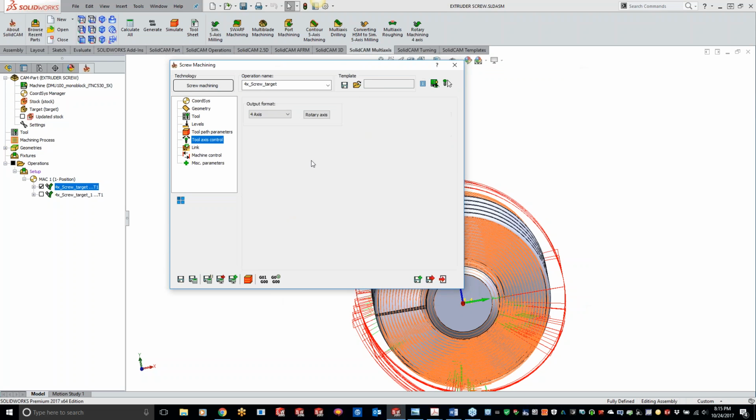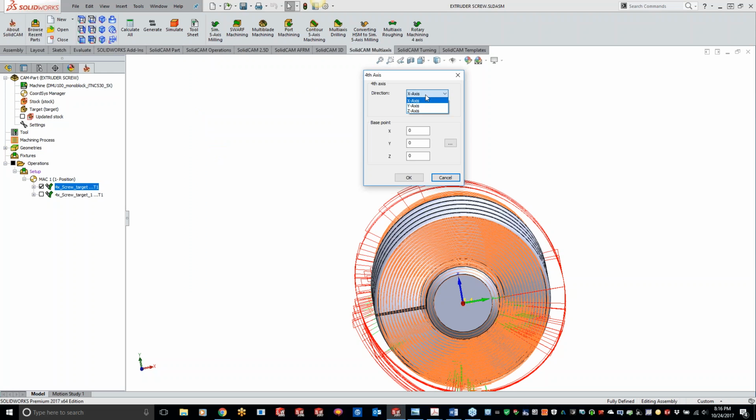So tool axis control, with simultaneous 5-axis, we have all these different inputs for how to shift the tool. This takes out all the guesswork for you, and you don't have to worry about how the tool is rotating. It's automatically figuring it out for you. And then you can set, if you want a rotary axis instead of around your X axis, you can do your Y and Z also.